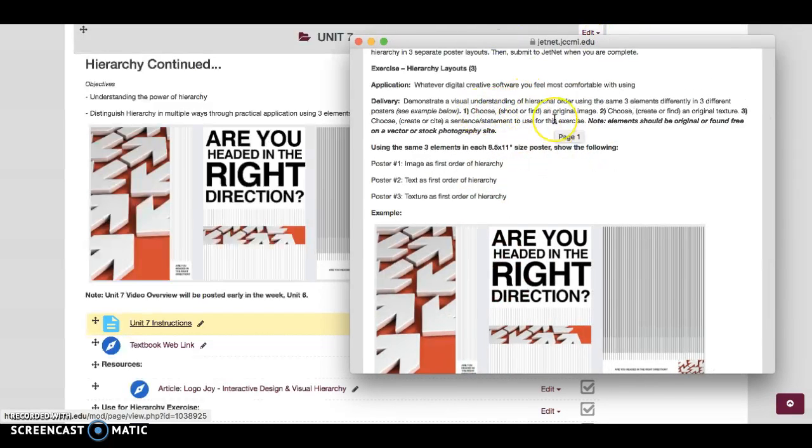So you want to choose, shoot, or find your original image, and then you're going to choose, create, or find an original texture, and that's why I said maybe it's nice to pull from your rhythm exercise for that, or just create a texture similar to what you see here, a bunch of lines. It can be hand drawings, it can be squiggles, it can be something you find on the Vecteezy website, something vector and texture-like. A lot of you created some great textures in the texture assignment we had a couple units ago. So that's another way you can pull from your own resources that are original to you.